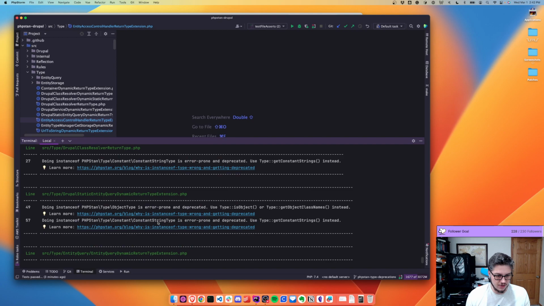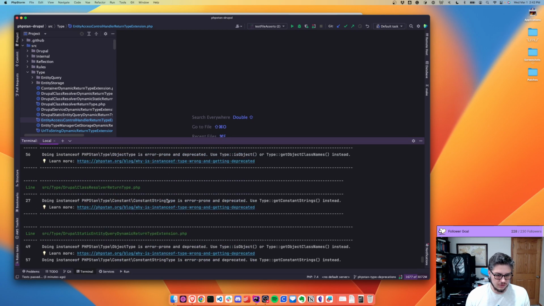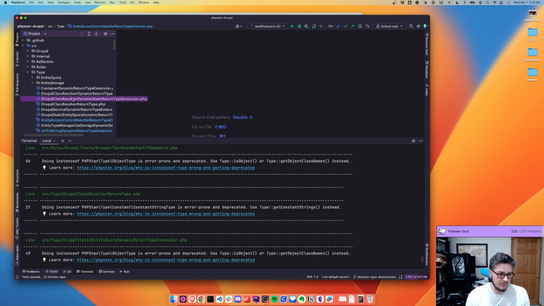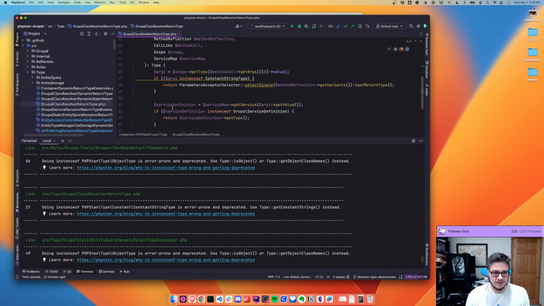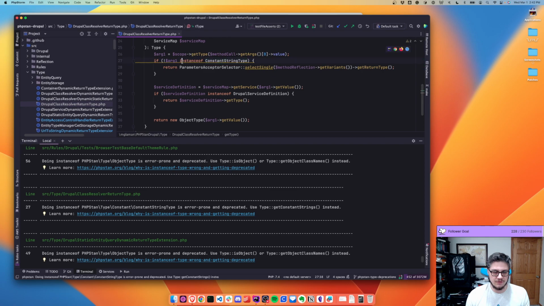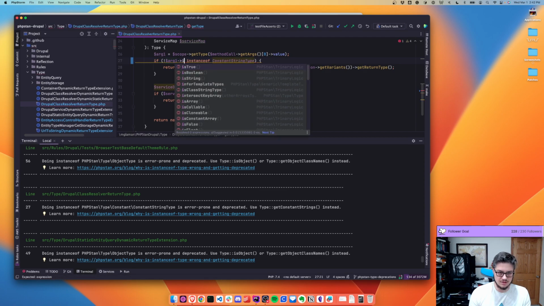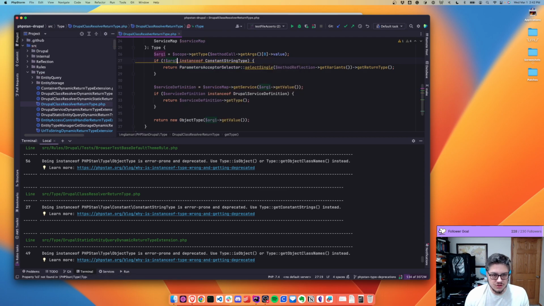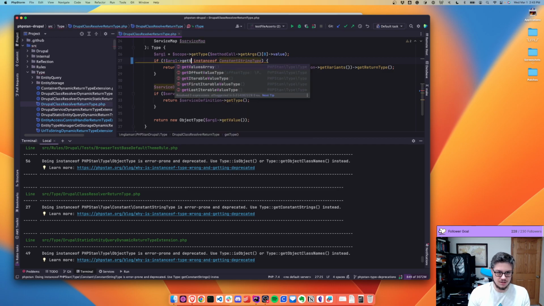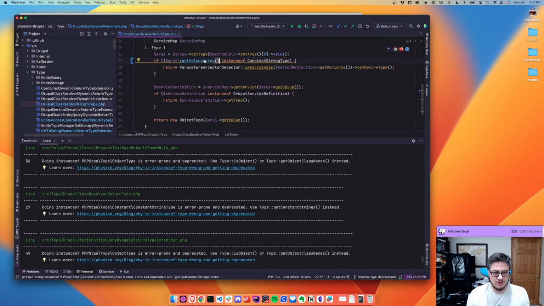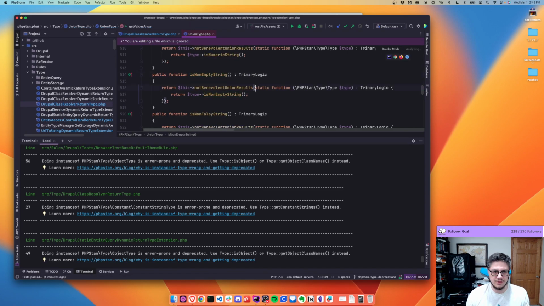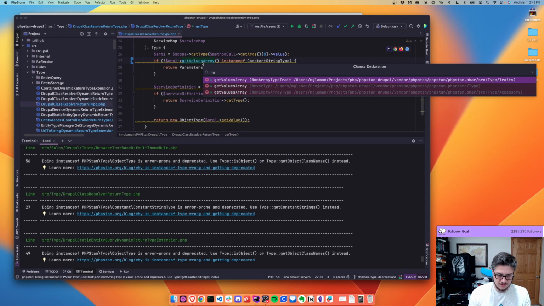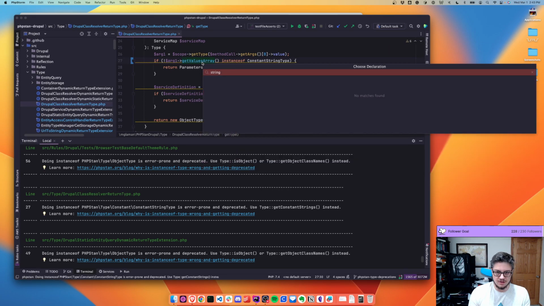I need to skip for now. Same with strings, constant string type. If not instanceof, what is it? Can we do if is string? Oh, is it because we have to do get values array? Is that what the intent here is? No.